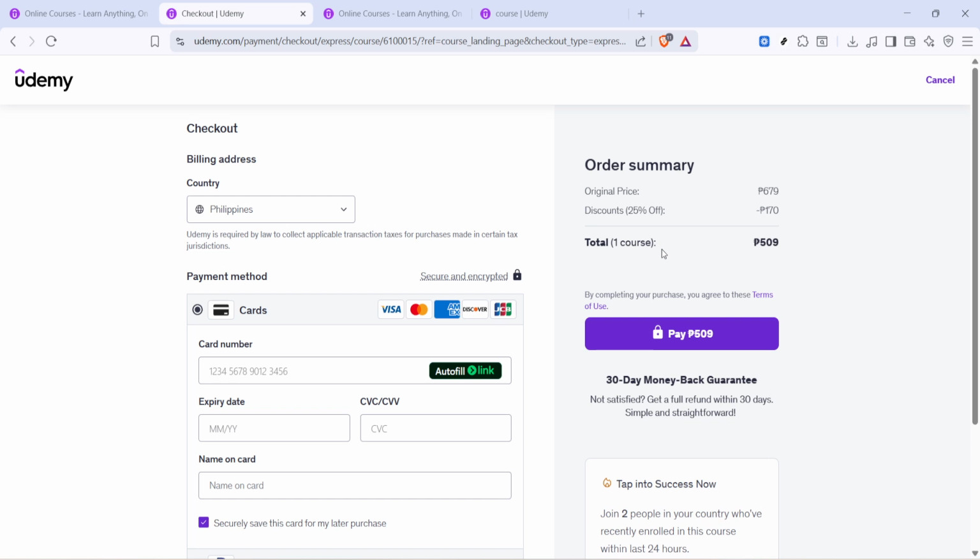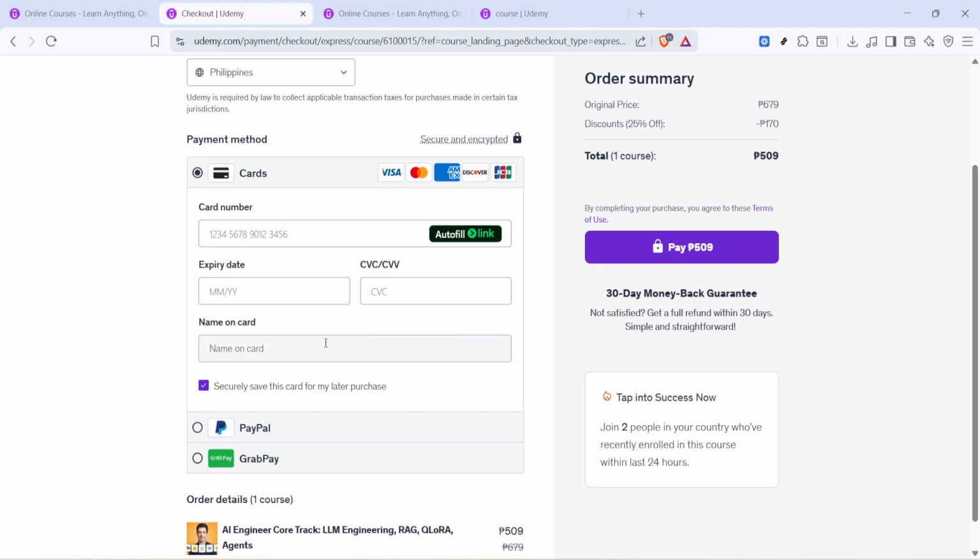Enter your card details carefully: the name on the card, card number, expiration date, security code, and your billing address. Make sure the billing address matches what your bank expects to avoid declines.